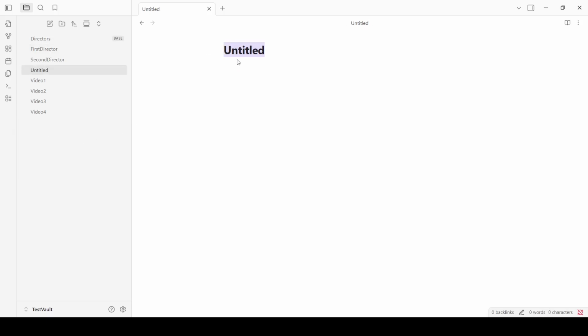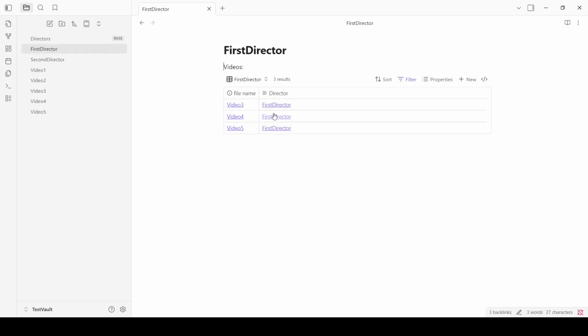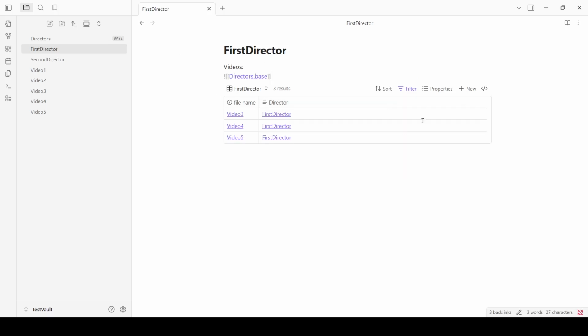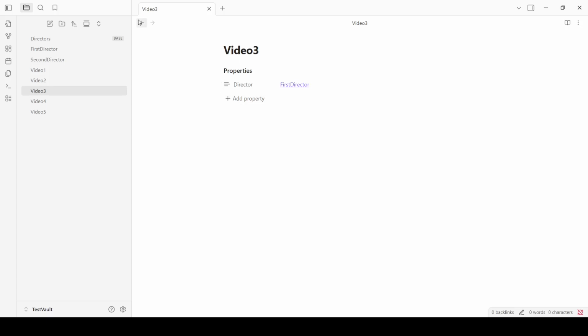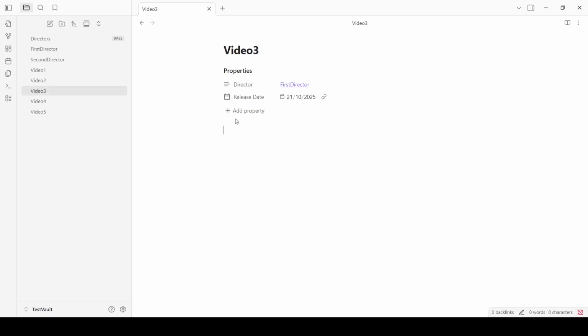So if I were to add another video, which is video 5, and I also generate the YAML for that, and I select first director, now suddenly the first director automatically has this new entry with it. And here's what I wanted to demonstrate next. I can also, in the columns here, show that release date that we had. Even though the other videos like video 3 and 4 didn't have the release date, if I now enter something in here, let's say 2025, October 21, now it added it in here.